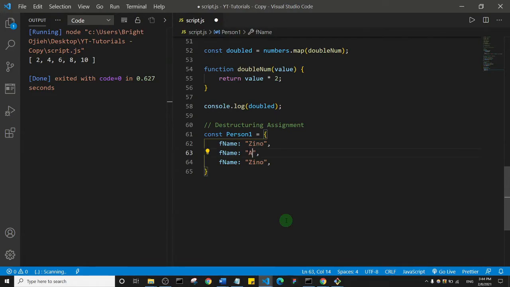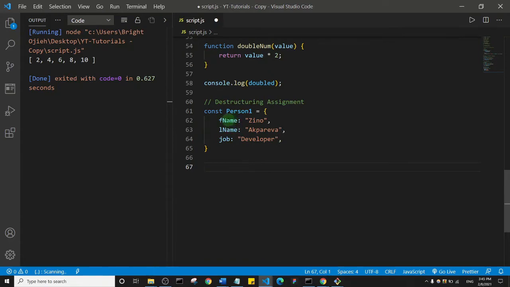And here I'll just say Akbareva, and I'll change this to last name, so lname. And here I'm going to say job, and I'll say developer. Great. So this is a simple object I created. The name of the object is person1. Now what happens if I want to assign this first property in the object to a variable called first name?